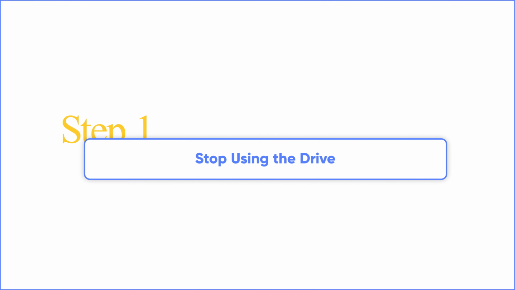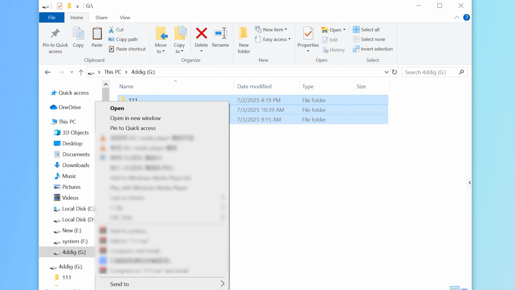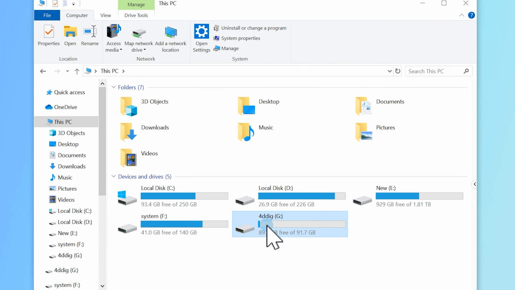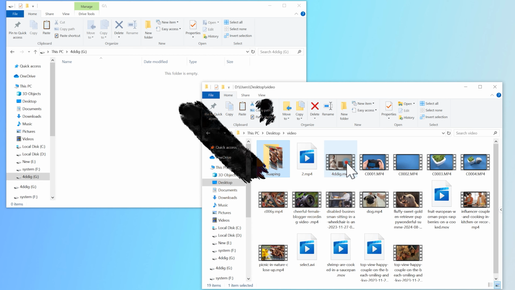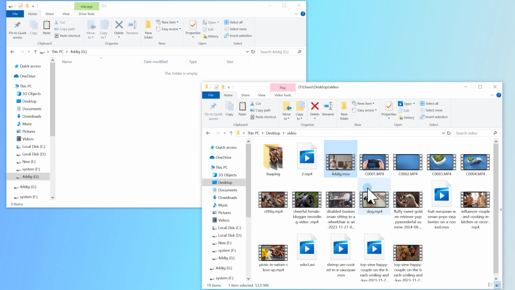Here's something most people don't realize. When you delete or format a drive, your files aren't instantly destroyed. Instead, the operating system simply marks the space they occupy as available for new data. The files themselves remain physically on the drive, but invisible to you. That's why it's so important not to use the drive after formatting, because that can overwrite your lost data and make recovery harder.